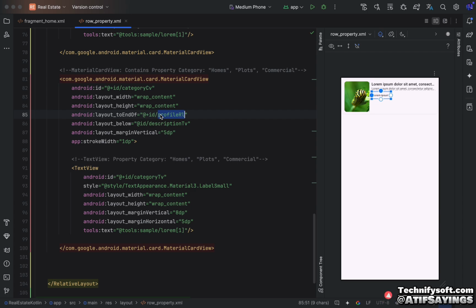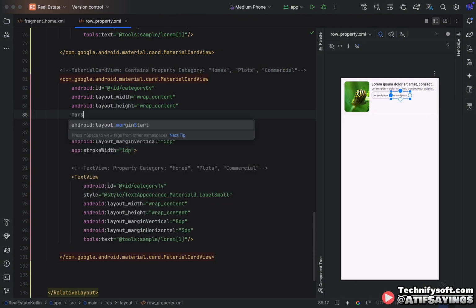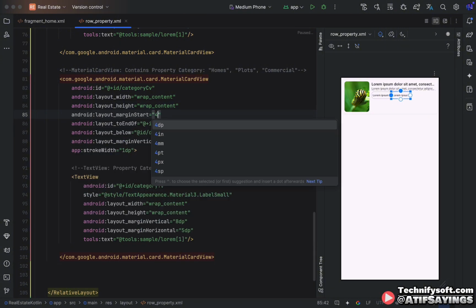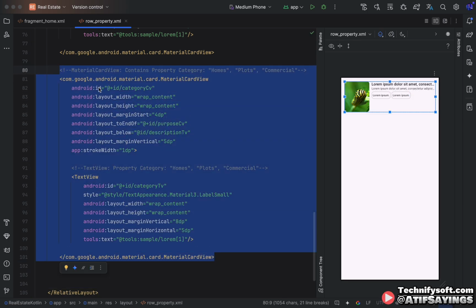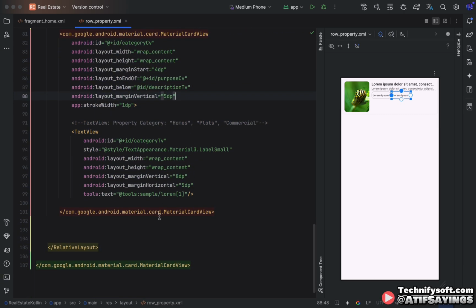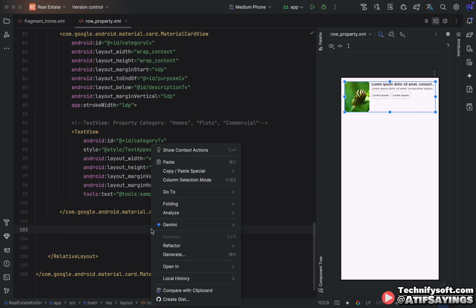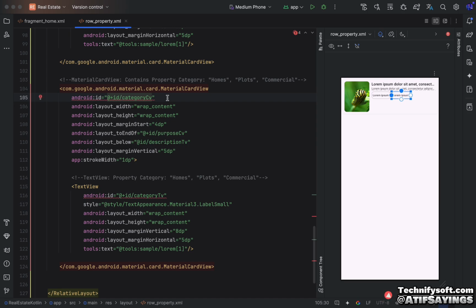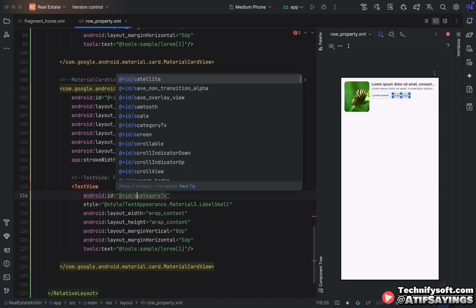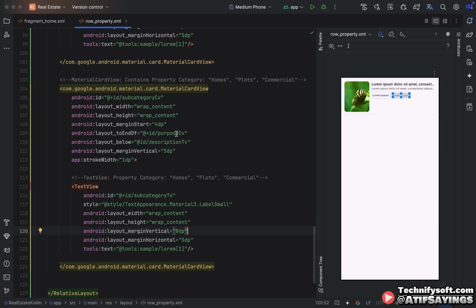Now we need to place this card view to the end of purpose card view, and margin from start will be 4 dp. After that, we need to show the subcategory of the property. For that, we will copy this card view, right click, copy, and paste it after the category card view. After pasting the code, make sure to change the ID from category card view to subcategory card view, and change the ID of the text view as well to subcategory text view.